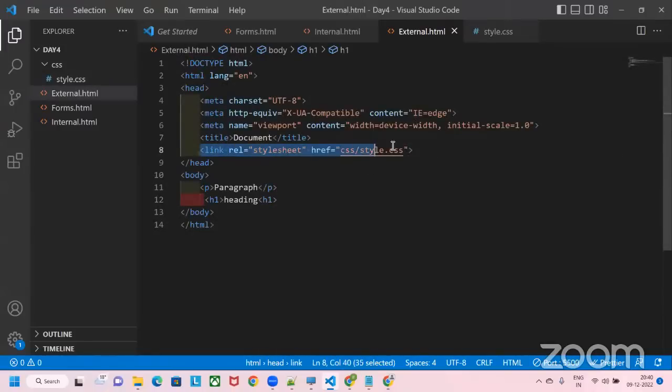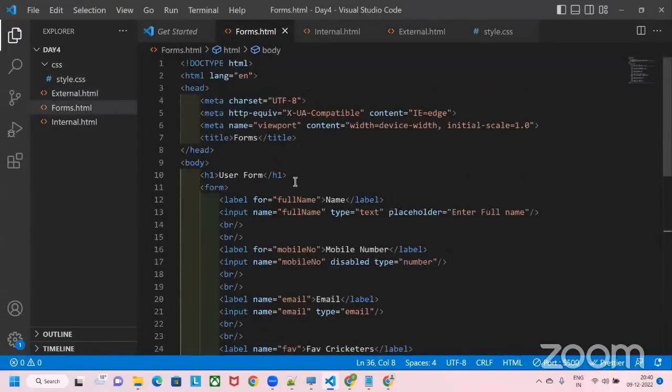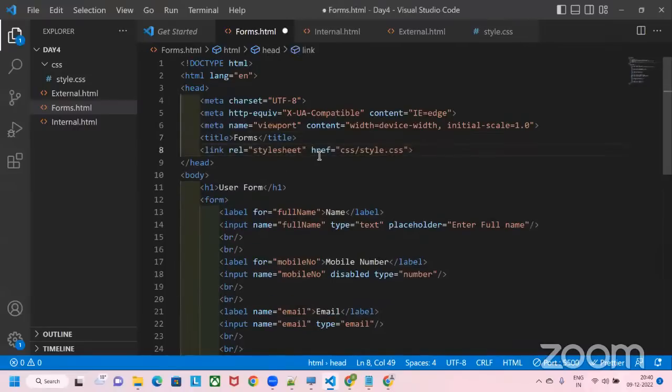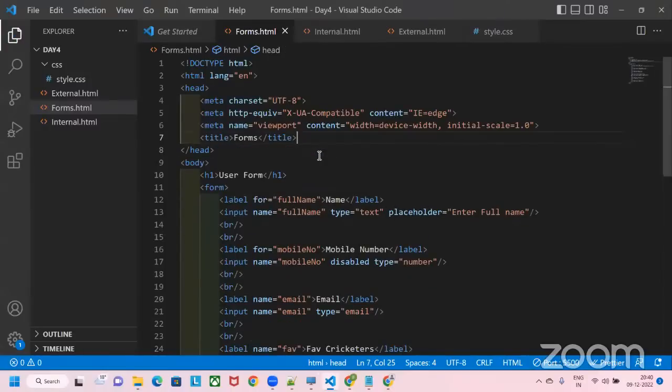So with this CSS, I can apply it in any file, right? If I want it in forms.html file, I can just go and apply it over here. That is possible. We can apply it in multiple HTML elements. That is the difference between external and internal CSS. Is that clear?